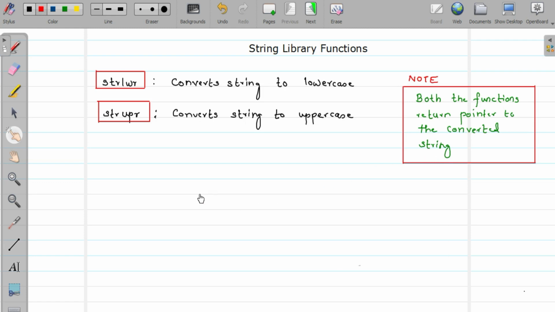See what happens whenever we call one of these functions, that is strlwr or strupr. Your string gets converted to lowercase or uppercase. So consider the example of strlwr. Assume that I have a string s1 and I initialize it with Book. You can accept this content from the user also, but for better understanding I am initializing the string. Now assume that I want to convert this string to lowercase. So definitely I'll use the strlwr function, and to that function I'll pass my string.